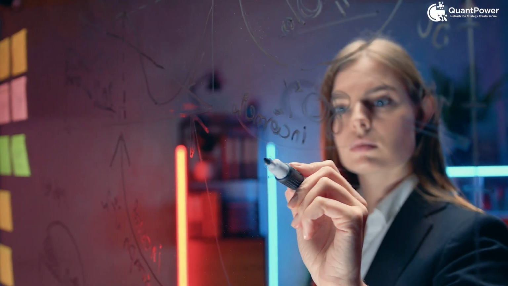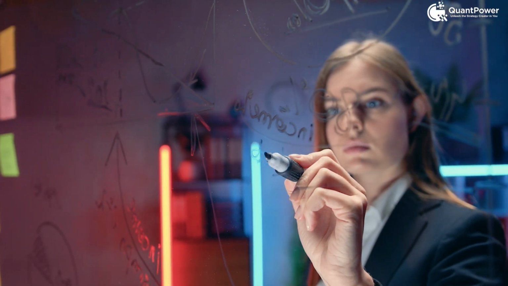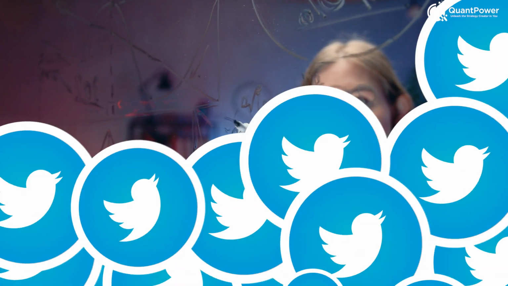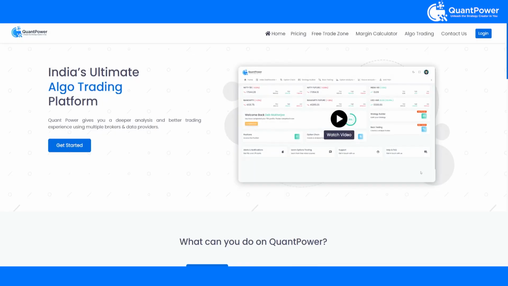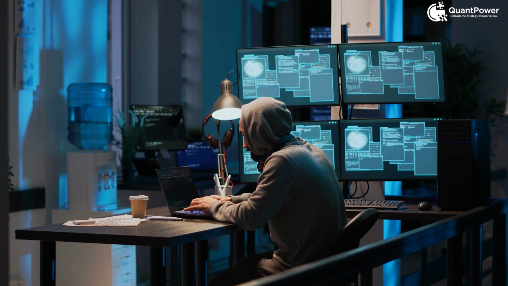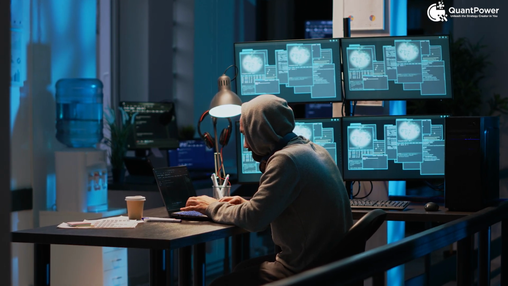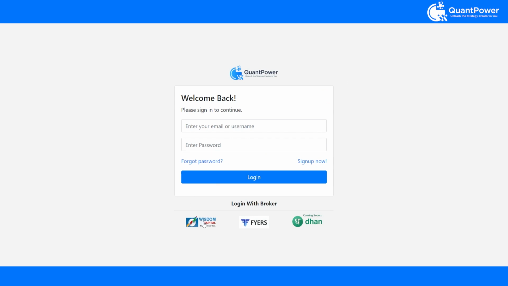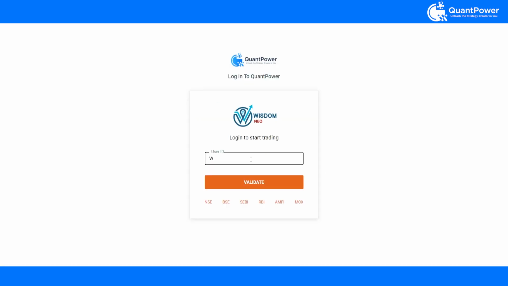It's important to note that a single broker account can only be linked to one Quantpower account, and one Twitter account can only be linked to one Quantpower account, preventing fraudulent activities like buying in one account and selling in another. To access the verified P&L feature on Quantpower, you'll need to log into your account using your broker details.